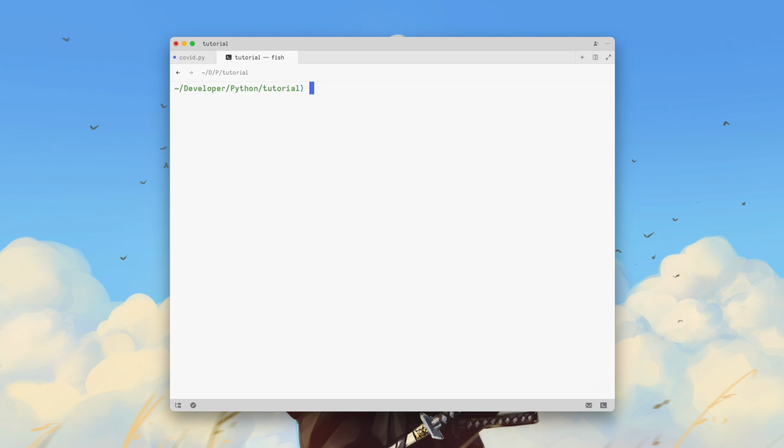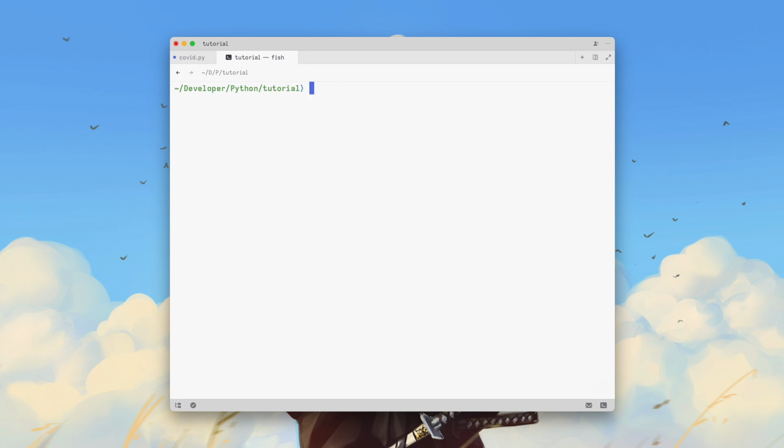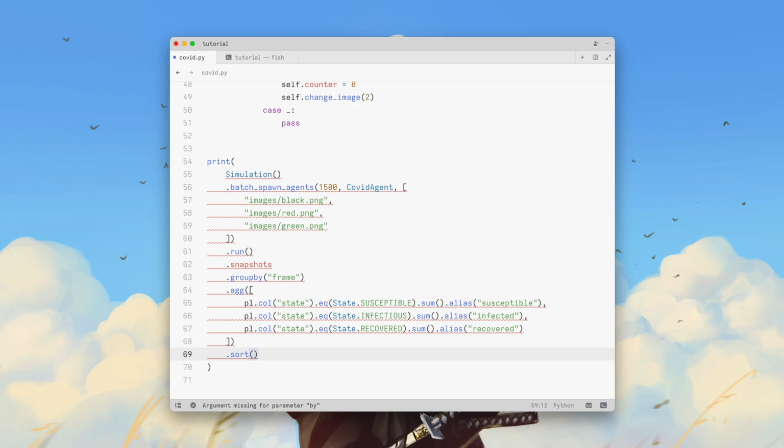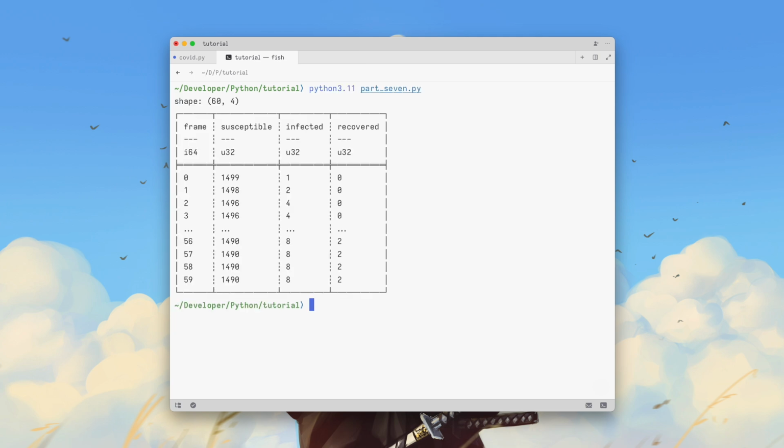When running our simulation again, we now have access to the total number of agents in each compartment at every point in time. However, our rows aren't chronological anymore. This happens as Polars processes our aggregation in parallel, spreading its work across all the cores of our CPU. To make our data frame chronological again, we can call sort and specify that we want to sort by the frame column. Now we can easily check the difference between the number of susceptible, infectious and recovered agents at both the start and end of our short simulation.